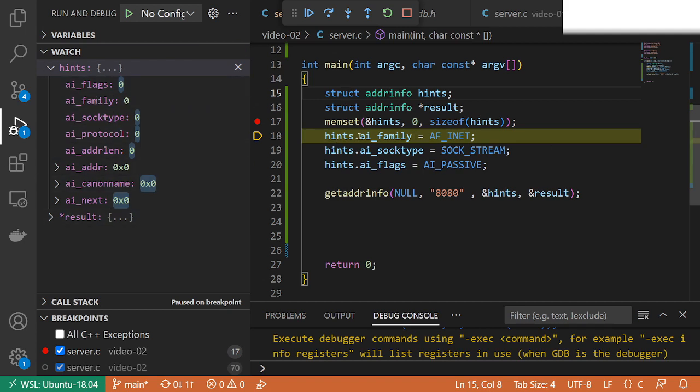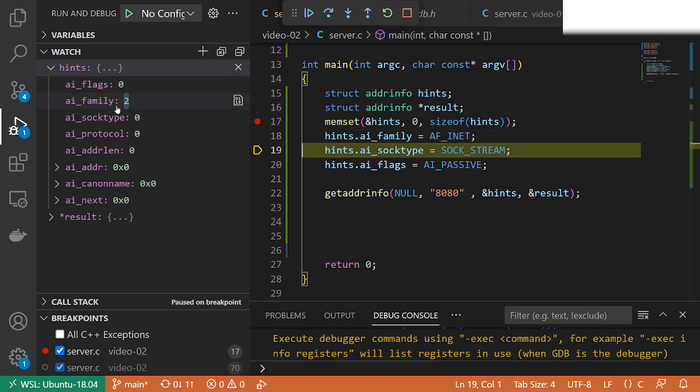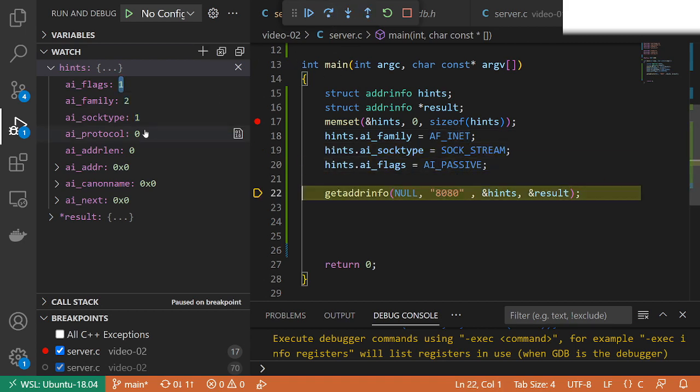And now we're going to start setting different fields of our structure to different defines from our library. So let's step over. We're going to set AI family. AI family is 0 right now. We're going to step over. Suddenly AI family is 2, which is probably exactly what this define is equivalent to on this system. So we'll step over sock type and we'll step over flags, and you can see those also got set.